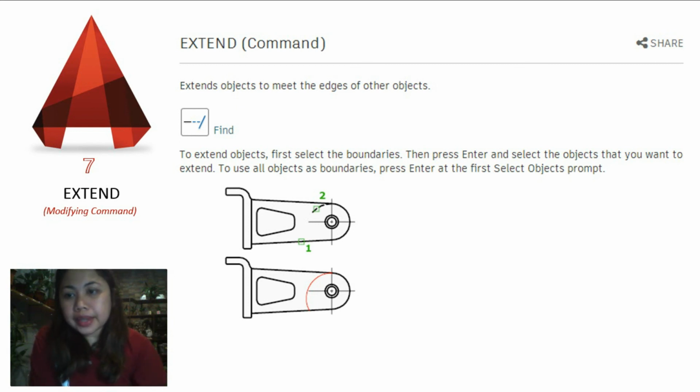Okay, so the next is the extend modifying command. It's the opposite of the trim, wherein if there are two objects and you want the object to reach the boundary. To extend the object, first select the boundaries, then press enter and select the object that you want to extend. To use all objects as boundaries, press enter at the first select objects prompt.